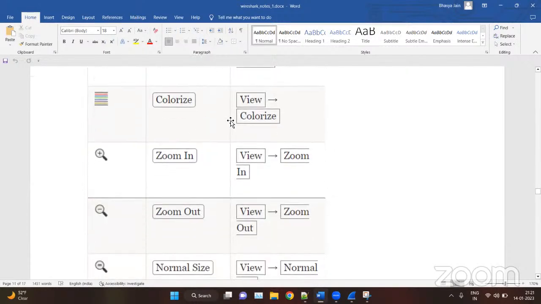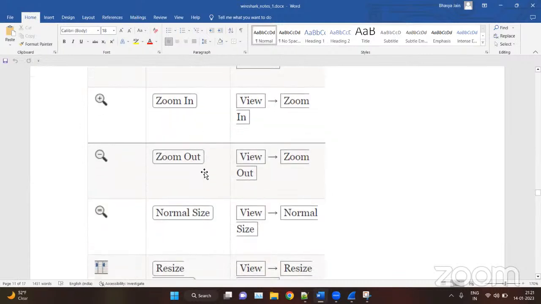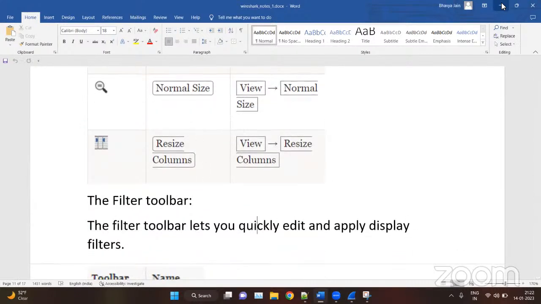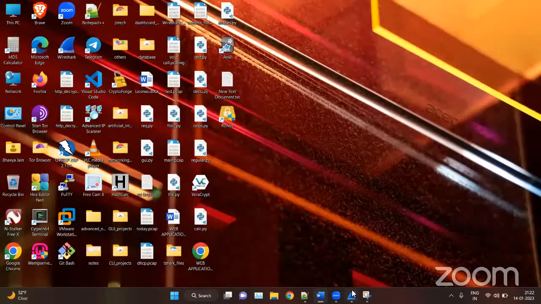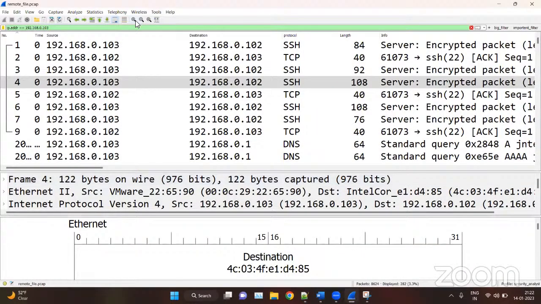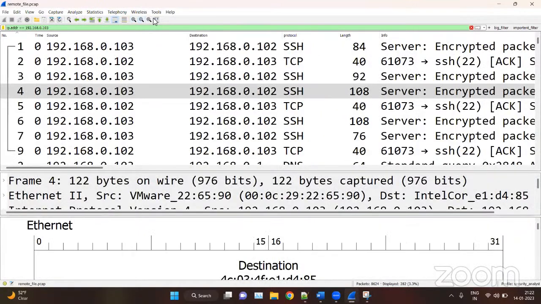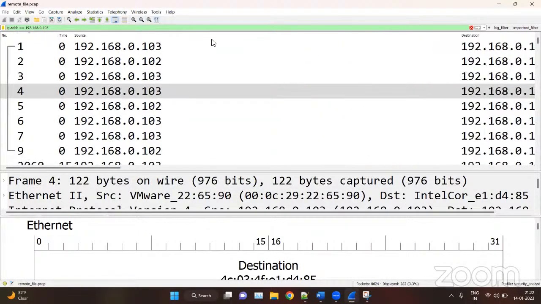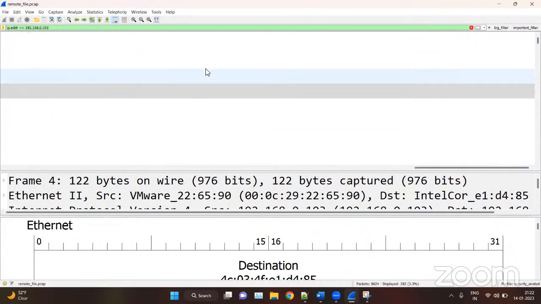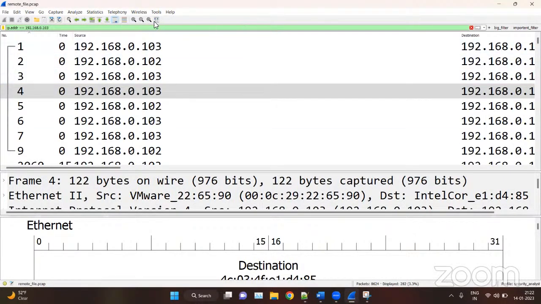Then we have colorizing rules. Then we have zoom in, zoom out, normal size and resize. So we have these items here, for the zoom in, for the zoom out, and for the resize. If you want to disable the colors, so colors are disabled.